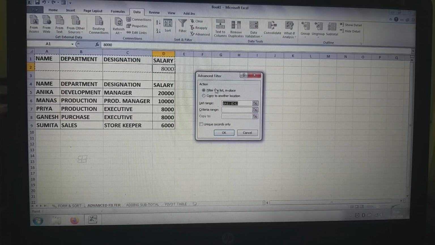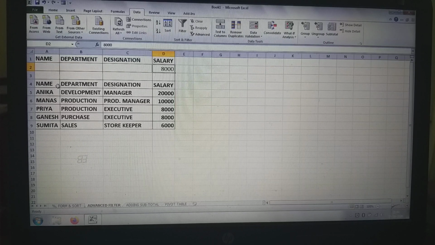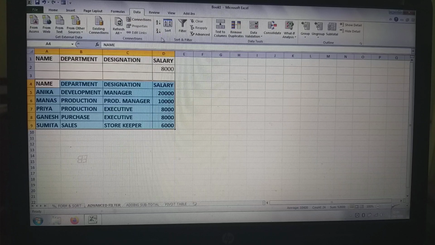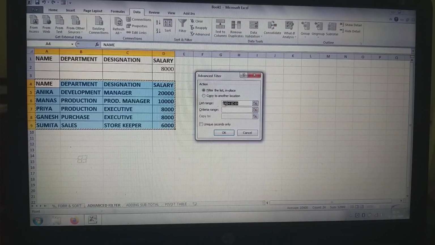Done. Now you select the list range first. Select it. Then see here, criteria range. Select the criteria range at the top. Selected criteria range.